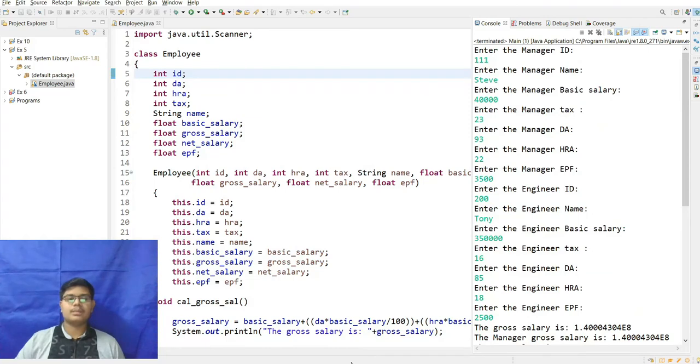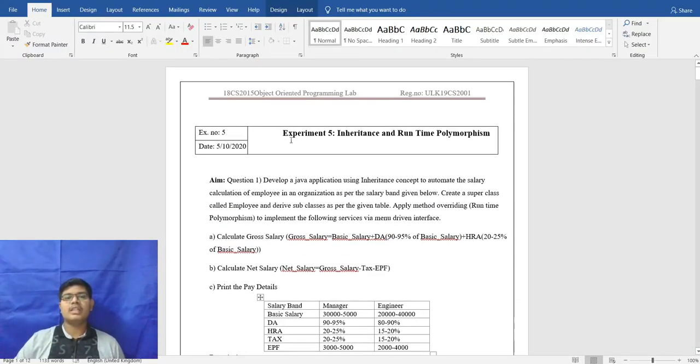Here is the output of the program. So this was experiment number 5, inheritance and runtime polymorphism.